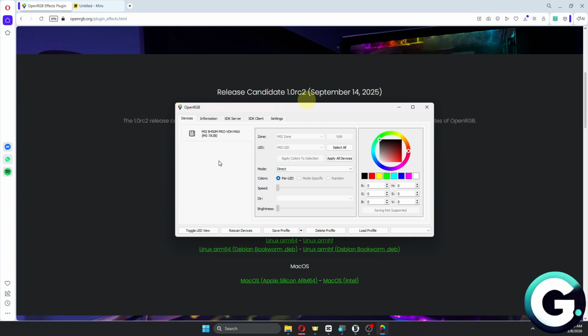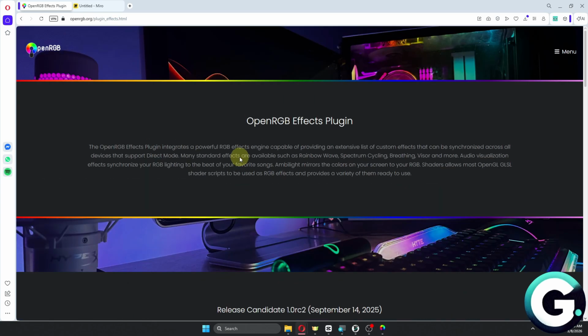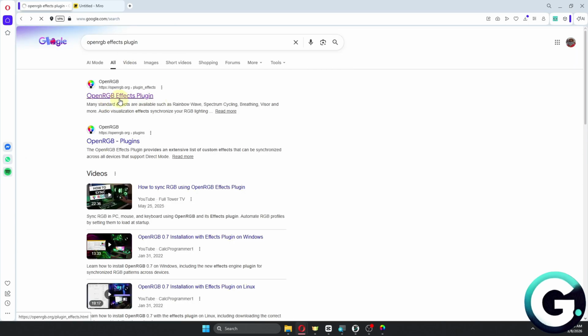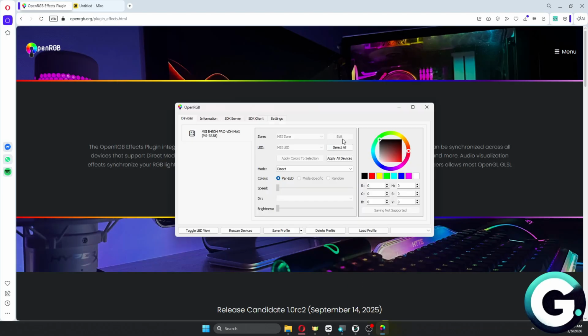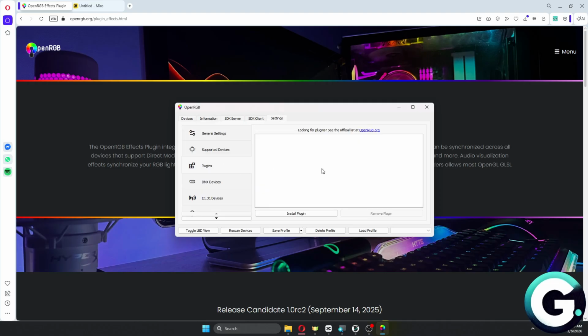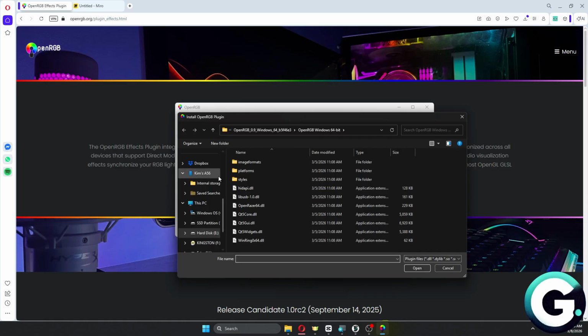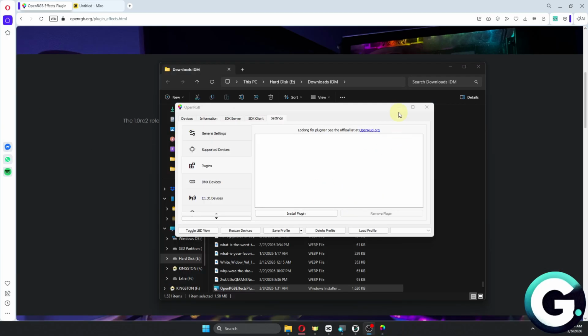From there, we also have to get the effects plugin, which is going to be this one. Just search for the OpenRGB effects plugin, and from there, after getting the file, you want to head over to your OpenRGB, click on settings, click plugin, install, and then you want to look for the installation path of our plugin. And then you want to go ahead and look for it from there.